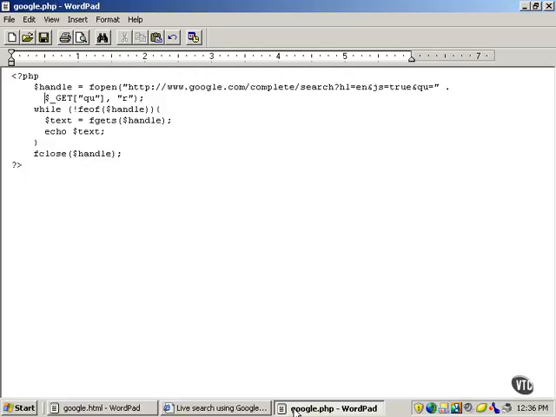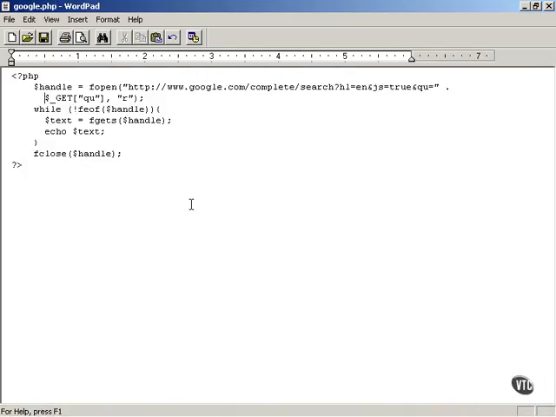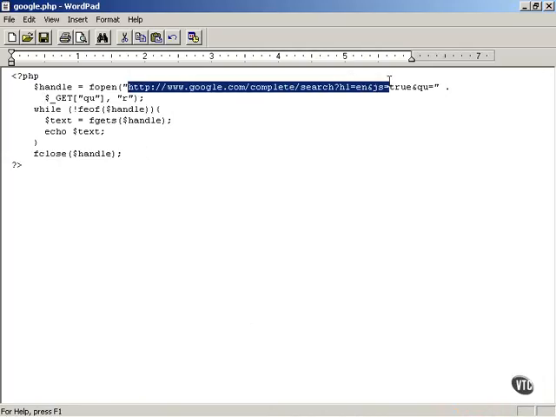Here's what google.php looks like. This is a little advanced PHP, but you don't really have to know how it works just to use it. What it does is it works with the complete URL. This is the complete URL that you need to work with Google Suggest. You set the QU parameter to the partial search term that the user has entered.